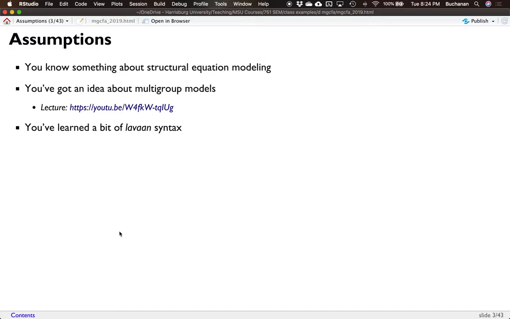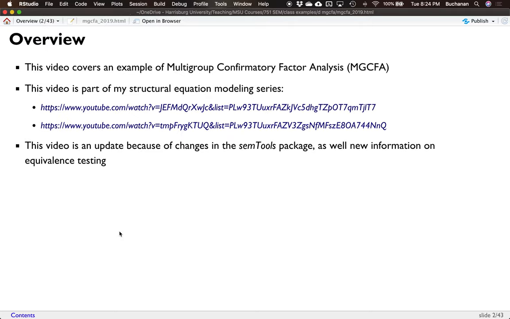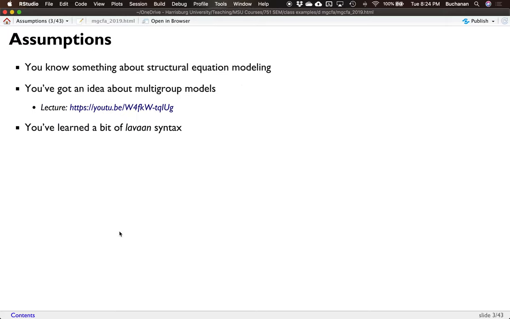Let's get started. Some assumptions that I have, if you're watching this video, is that you know a little bit about structural equation modeling. Perhaps you've watched the rest of my courses or have learned a little bit, but not enough. And you've got a little bit of an idea about multigroup models. If you don't, I have a lecture that explains more of the technical concepts behind them. And you know a little bit of Lavaan syntax. And obviously, you know R. So that's where I'm starting today. If those things aren't true, I would tell you to back up and watch some of the other videos on structural equation modeling first, or the lecture over multigroup models.